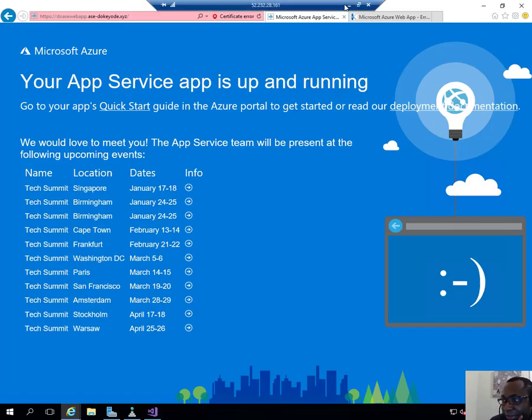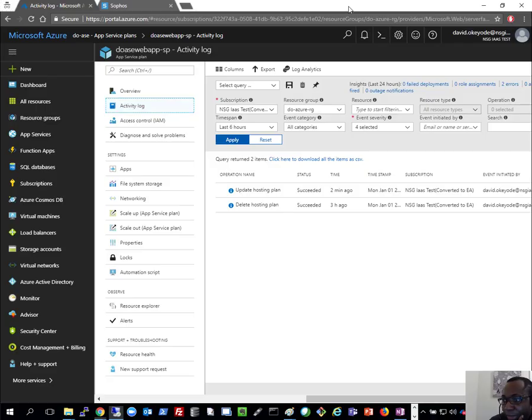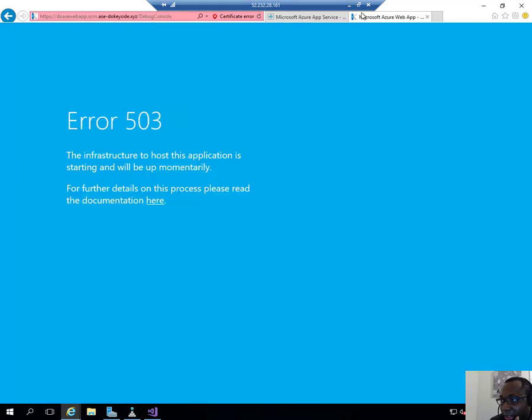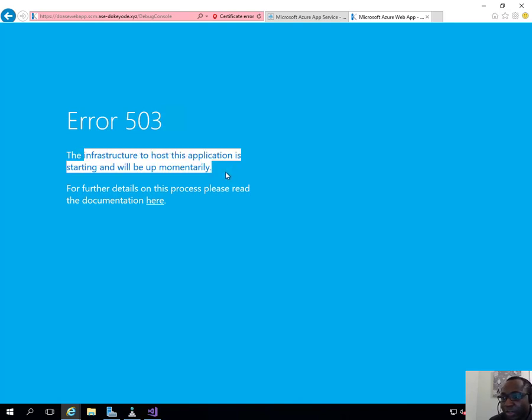Just so you know, there wasn't really anything wrong in terms of configuration. For some reason there was a scale out event that happened with the app service plan itself. I'm not sure why that happened, and this is not a place to really dig into that. But there was a scale out event that occurred and that caused the whole site to be down for a while. But they're all back now. So if I go ahead and do the publishing again, I think everything should be okay. As you can see, it says the infrastructure for this application is starting now and will be up momentarily. That was what happened, and then after a while, everything came back.